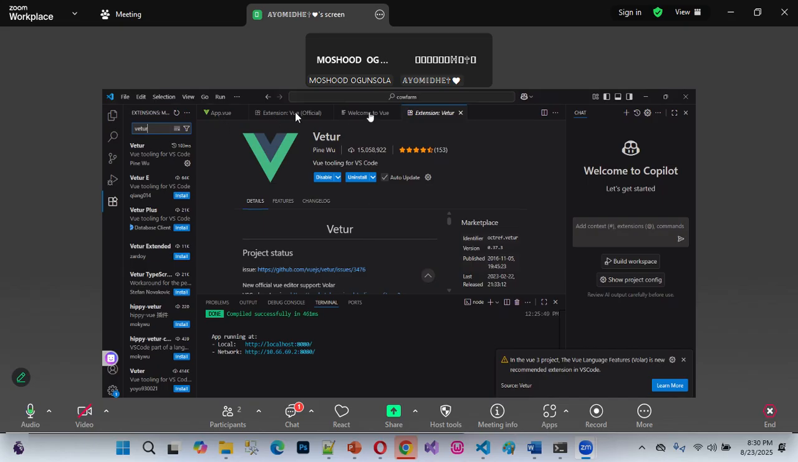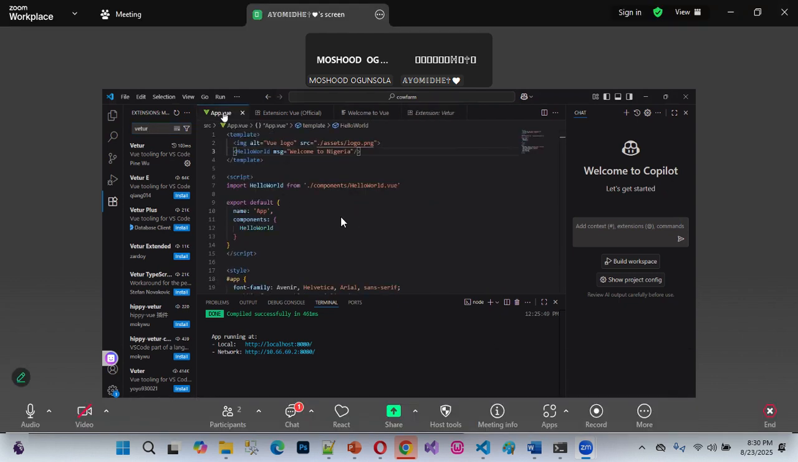App.vue. You can see all these tabs here. Not Welcome, the first one on the left side. Yes. Can you see the code has changed? You can see everything has been colorized. That helps you to identify different types of code and keywords in Vue. Do you get it now?